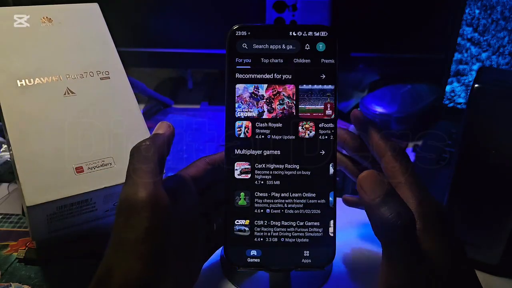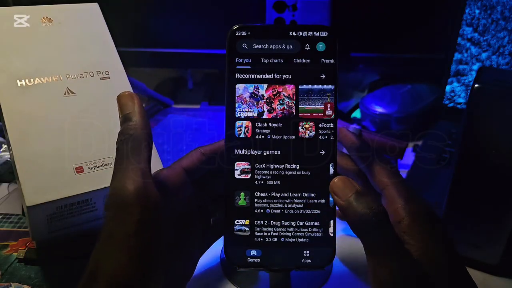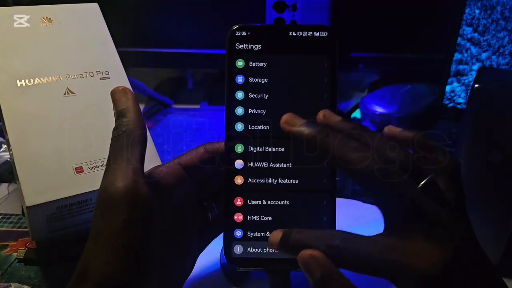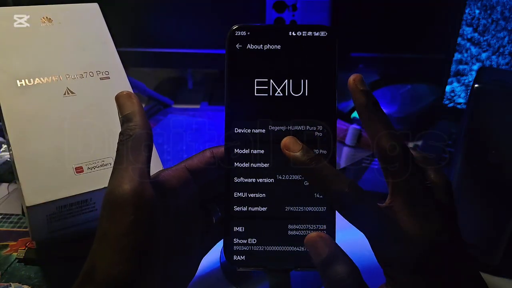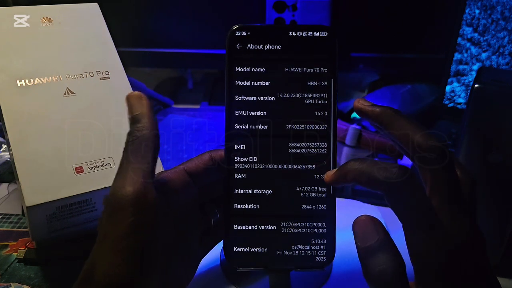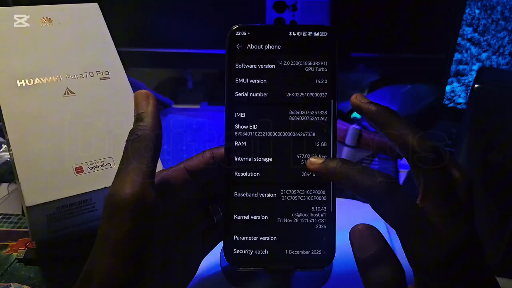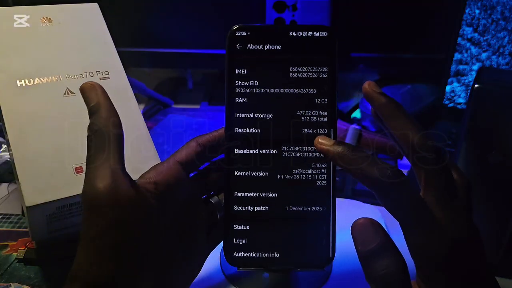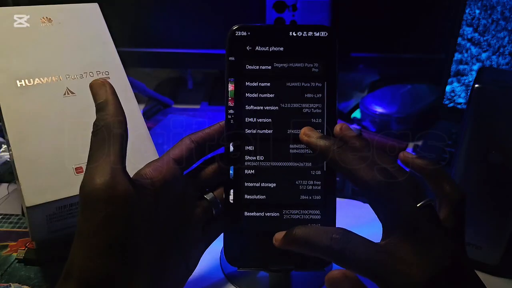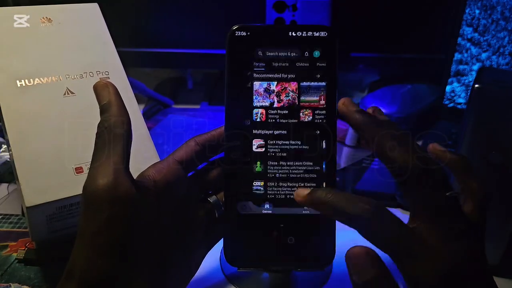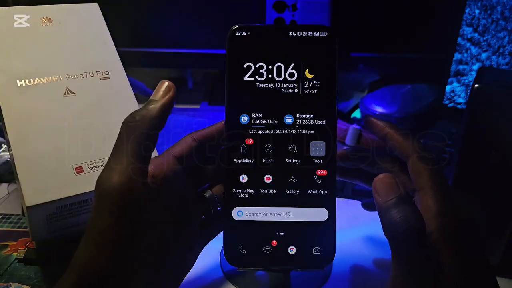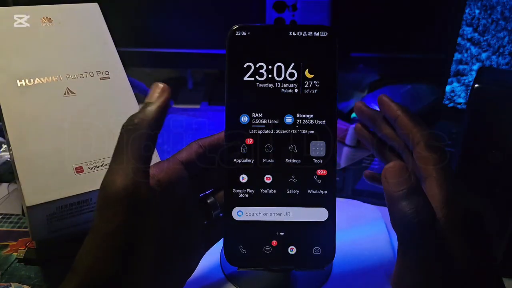This device in particular that I'm using is the Huawei Pura 70 Pro. And to verify that, I'm going to show you the About Phone. As you can see here, it reads Huawei Pura 70 Pro, which is the 512 gigabyte internal storage model with 12 gigabytes of RAM. It's running Harmony OS. And as you can see, I have Play Store installed along with some other Google applications like YouTube, my Gmail application, and other Android applications that I've installed on this device.